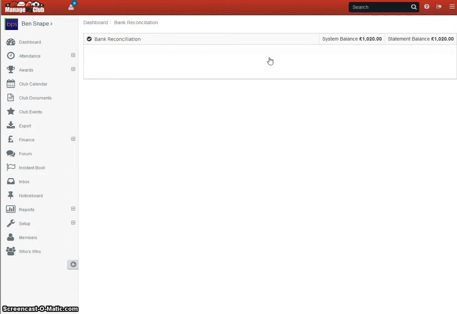In the background it's marked that statement transaction as reconciled against the income record that I selected. And if you notice up here, it's updated the balance now because we've just added £20 to the system, so it's added that on. And if you look at these two now, they match. So you know at this moment in time the system's reconciled against your bank, and that's bank reconciliation.